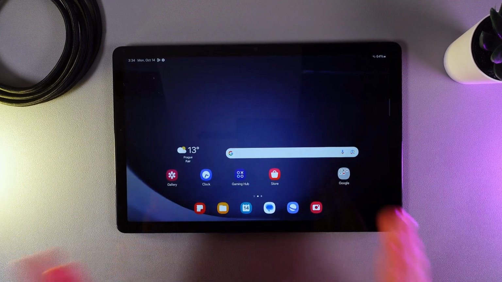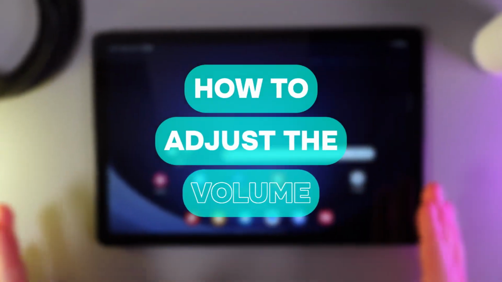Hi there! In today's video, I'll show you how to adjust volume on your Samsung Galaxy Tab A9 Plus.